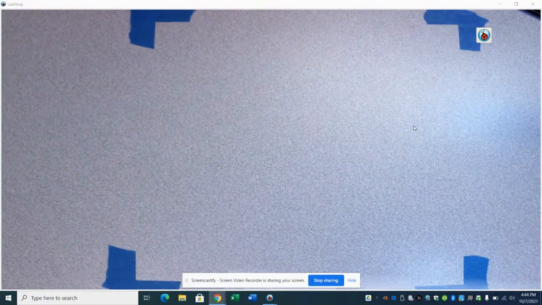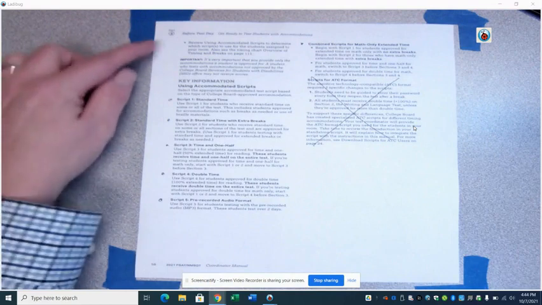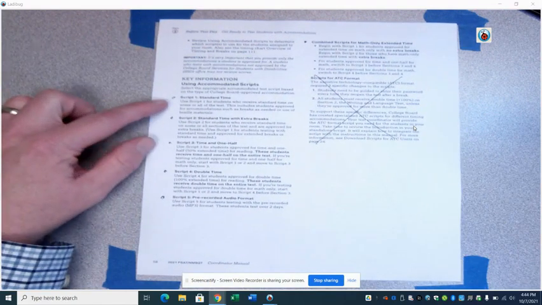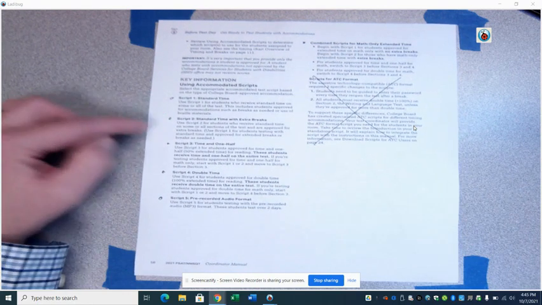In terms of accommodations, we are going to take just a quick look at how that's going to work. There are multiple scripts, and that's where you're going to jump into the appropriate script based on what's happening. Standard time is for students that don't have any accommodations, or students that have just breaks as needed. They'll use standard time, and you'll break them and stop the clock during those.